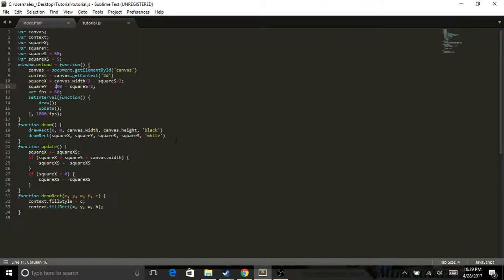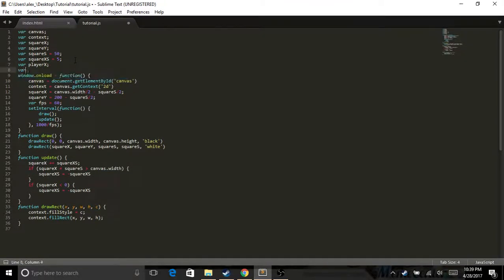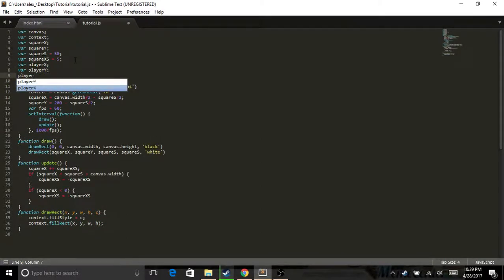We need to create another rectangle with more variables. The first variable is going to be called player X, and player Y, and var player S. Actually, let's make our log a bit wider, so it'd just be times 2, twice the size. The player size would be, I don't know, 20.